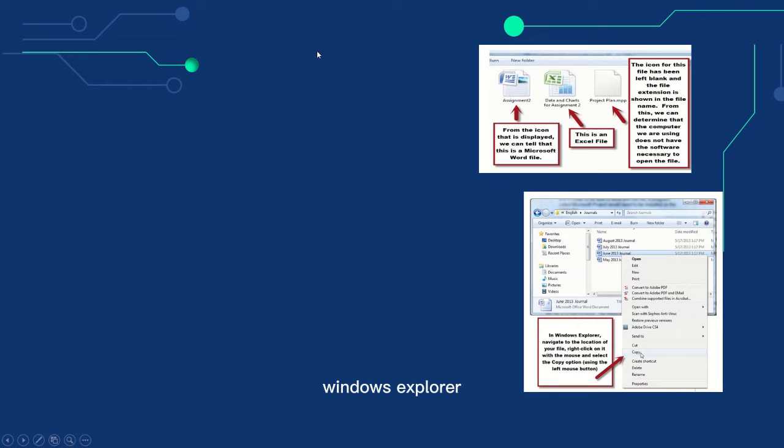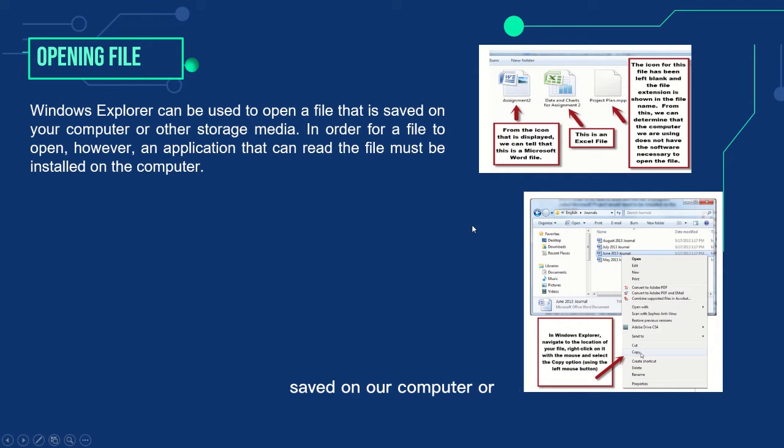Opening a file. Windows Explorer can be used to open files that are saved on our computer or other storage media. In order for a file to open, however, an application that can read the file must be installed on the computer. The example demonstrates three files, two of which have an associated program installed on the computer. We can tell from the image that the assignment 2 file is a Microsoft Word document. The data chart for assignment 2 file is an Excel spreadsheet, and the project plan MPP file is not associated with any program that is installed on the computer. In this case, the file is a Microsoft Project file.